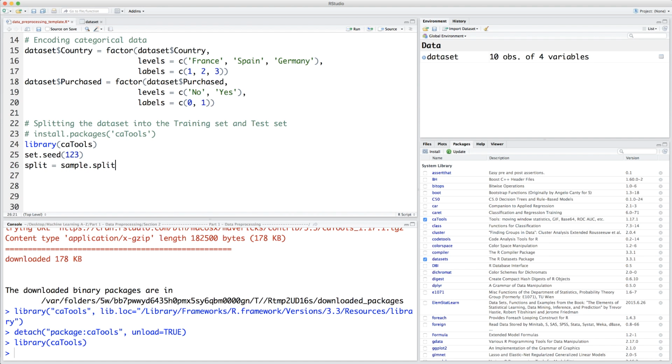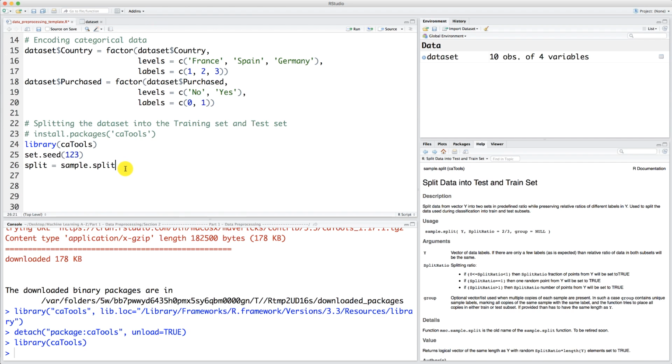Okay, now if you want, we can press F1 to see what we have to input. Okay, so see, sample.split, split data into test and train set. Let's see the arguments. The first argument is y. So that's not the same argument that we had to put for Python. In Python, we had to put both the matrix of features x and the dependent variable vector y. Here we only have to put y. Only we're going to take y the following way. We're going to type dataset$purchased because your dependent variable is purchased. Okay, so that's okay for the first parameter.